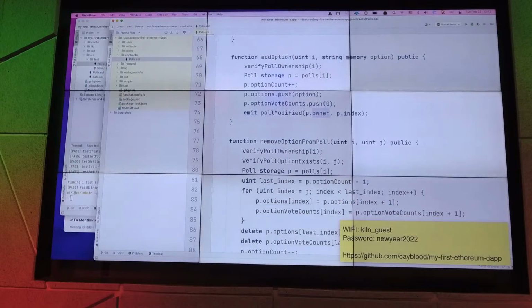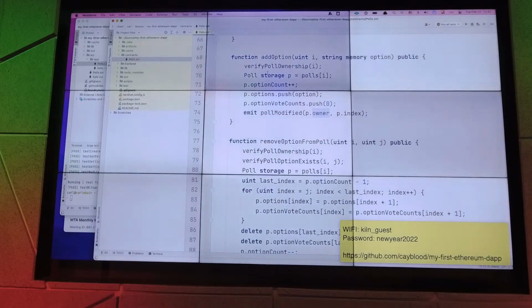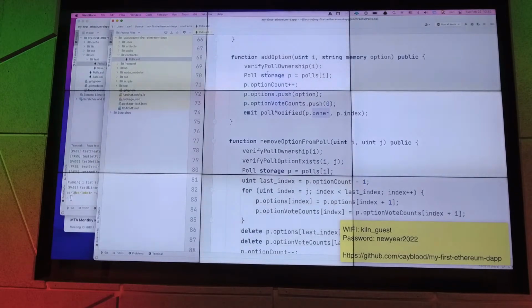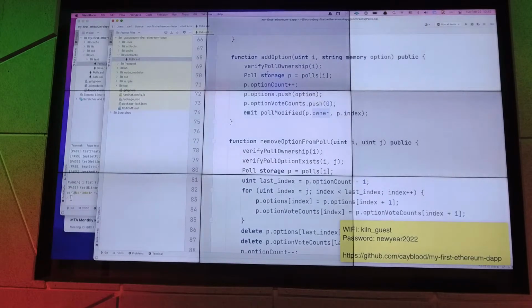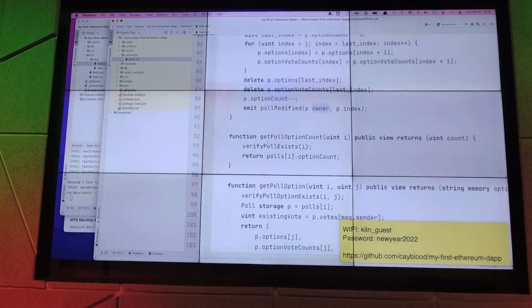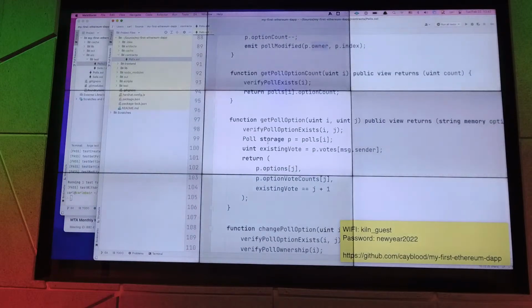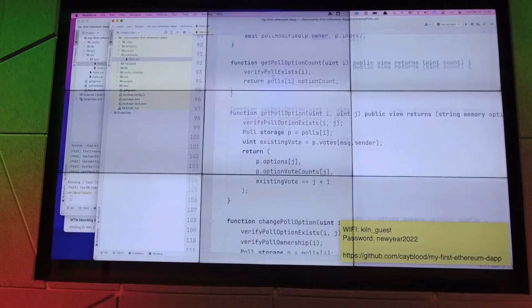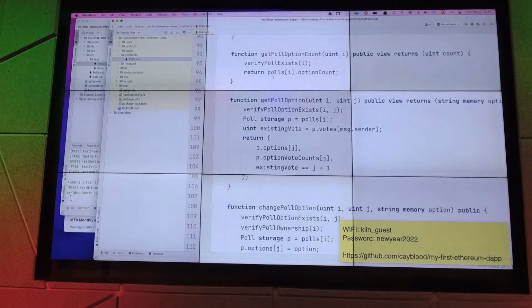Then I have this method for adding options to a poll. When you create a poll, you're not actually creating all the options at the same time. You first create the poll with the title, the question, and the owner name, and then you add an option one at a time. And then there's a method for removing an option from a poll if you made a mistake, and getting the total count of options so that you know how many there are if you want to enumerate through them.